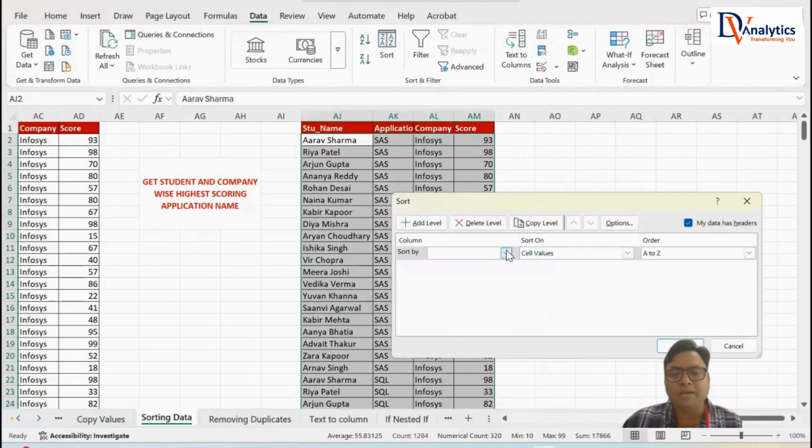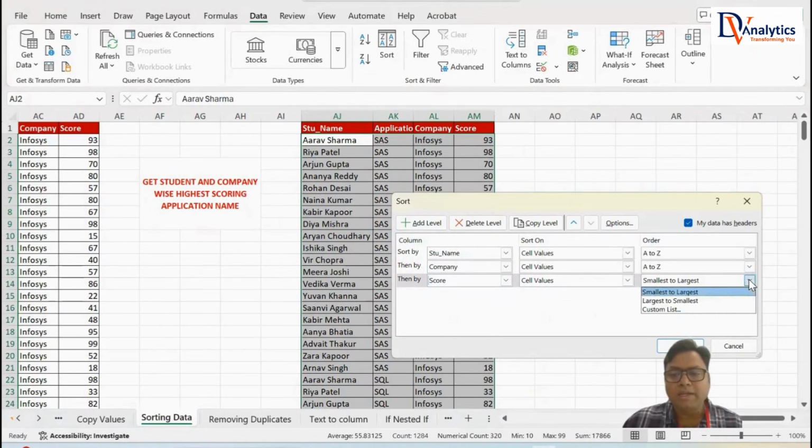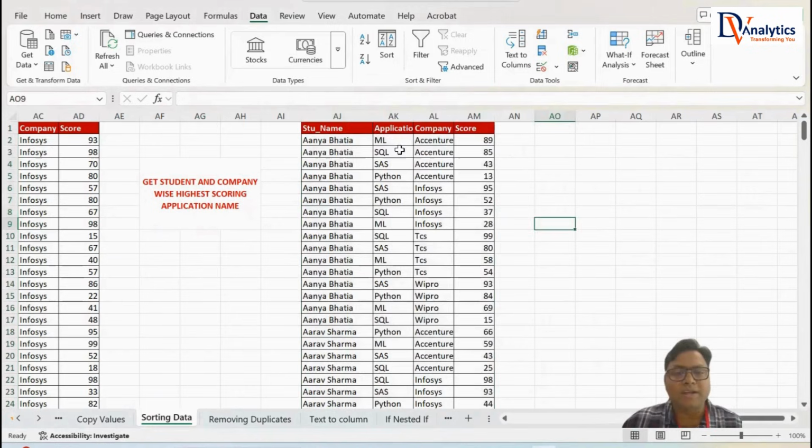What is the first thing I have to select here? I have to select my student name. Second is what? By company, right? Third, I will be selecting my score, in what order? Largest to smallest. If I do that, I can find it out.